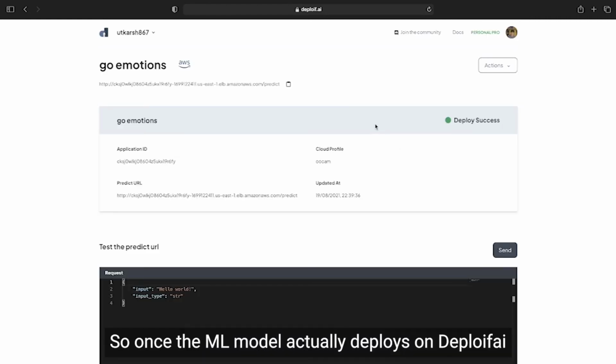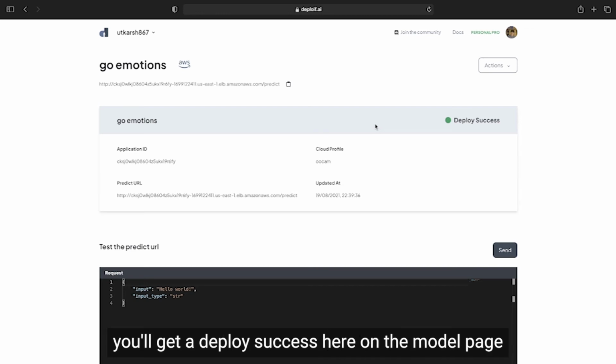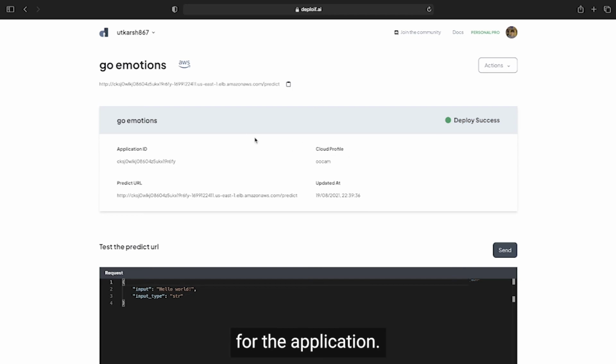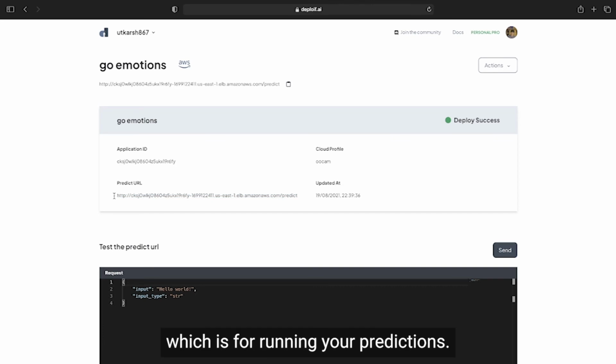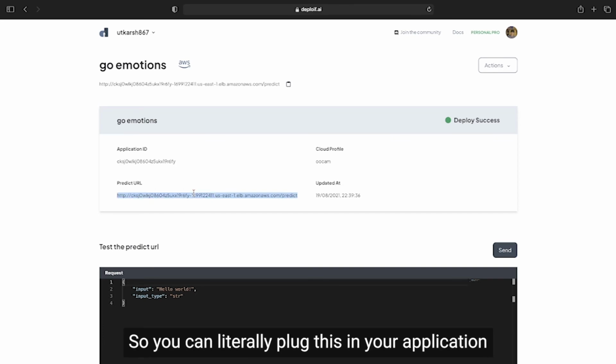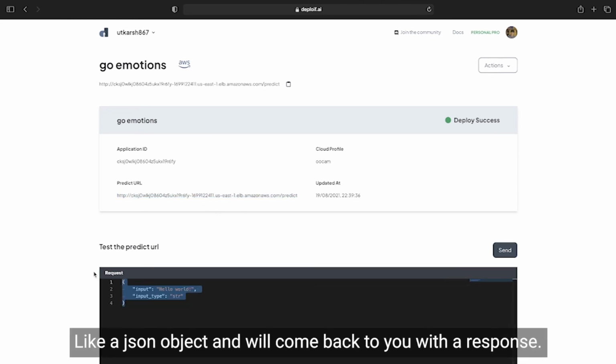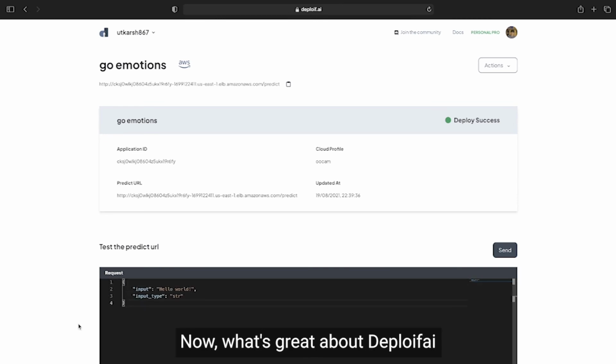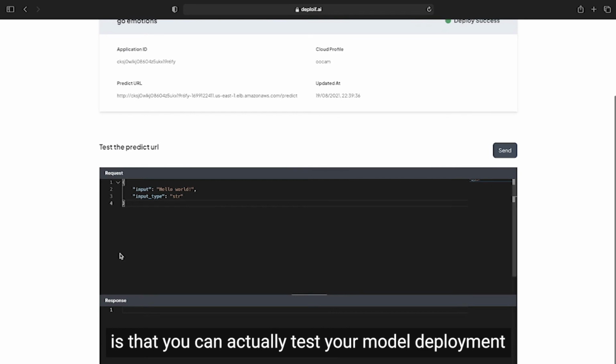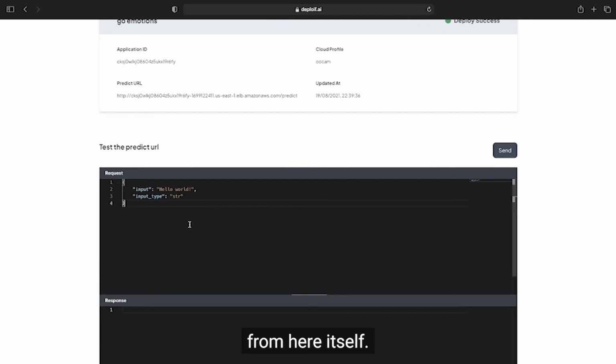Yeah, so once the machine learning model actually deploys on Deploifai, you will get a deploy success here on the model page, for the application. Now you'll see that there's a URL here, which is for running your predictions. So you can literally plug this in your application and send a request to it, something like this, like a JSON object, and it'll come back to you with a response. Now what's great about Deploifai is that you can actually test your model deployment from here itself. You don't need to put it in your app.